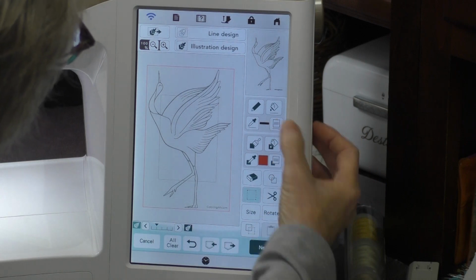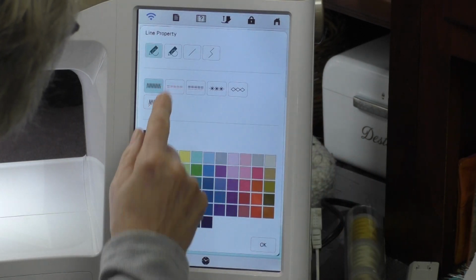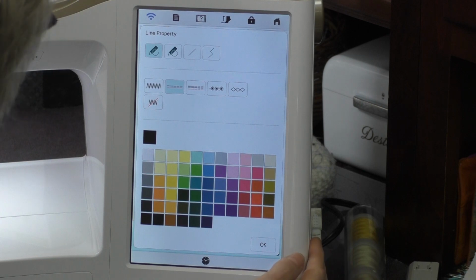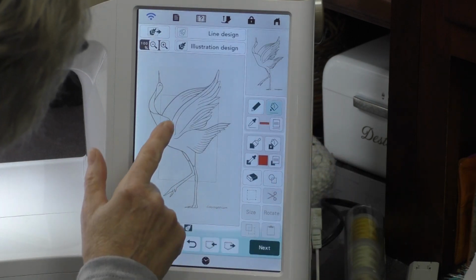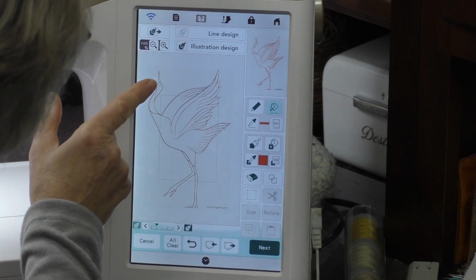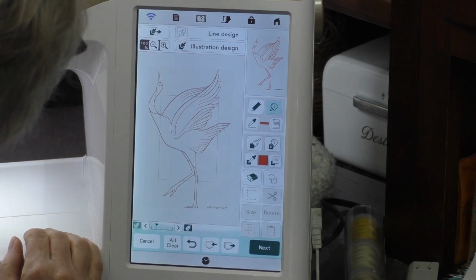So I'm going to touch the line properties. I'm going to pick that. And let's pick a color just to make sure we got everything. OK. Touch the bucket. Touch the bird. Oh, I didn't get his little eye. I'm going to touch that also.